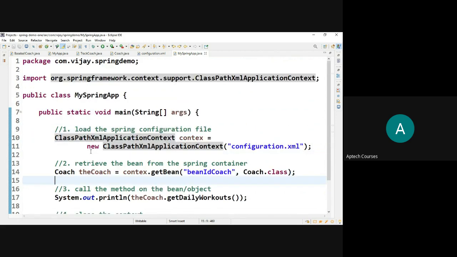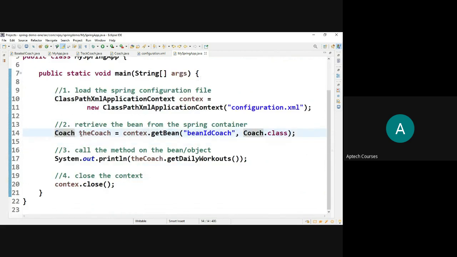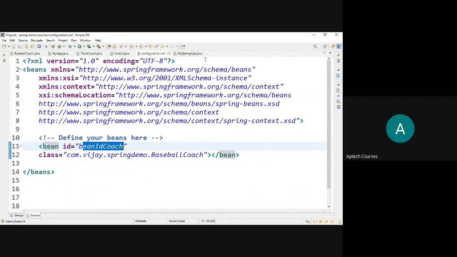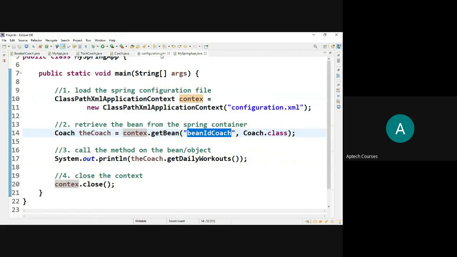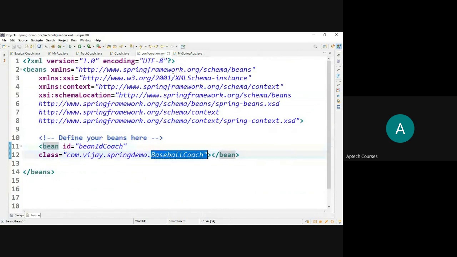Here what we are trying to do, Coach interface, this is the Coach interface, context, this is the context reference. By using this only we can tell the spring container that this is the ID, this is the object that I want. Here bean ID coach, in the XML we have configured bean ID coach. Then Coach data class. Bean ID coach, in the sense what it is going to refer to, it is baseball coach.